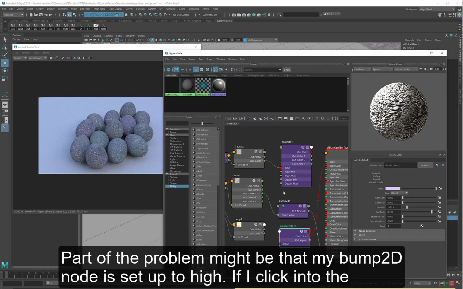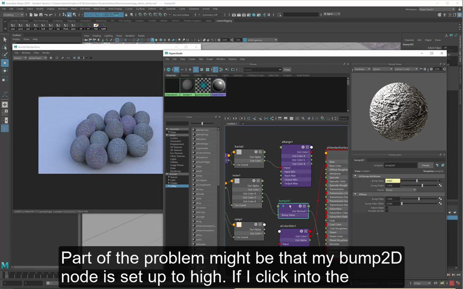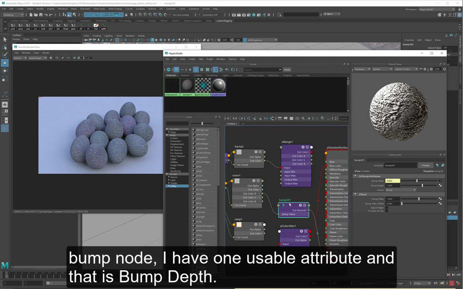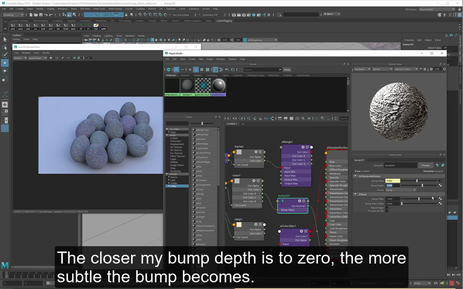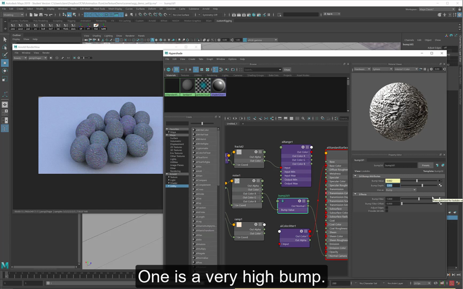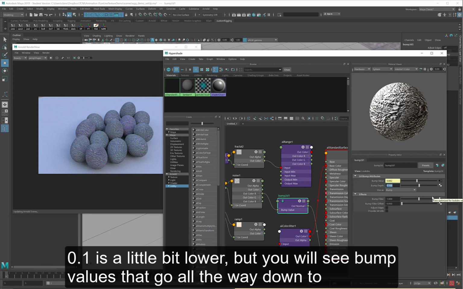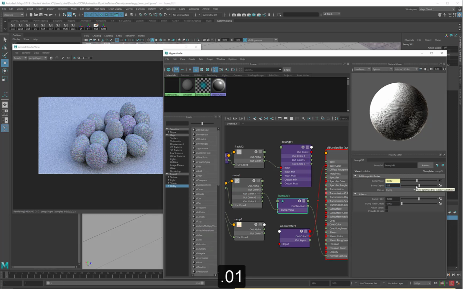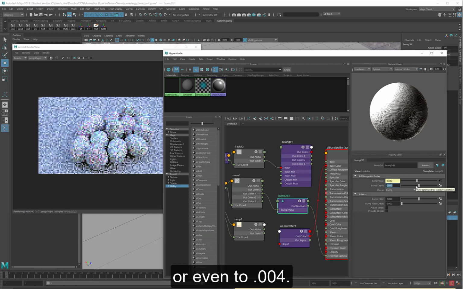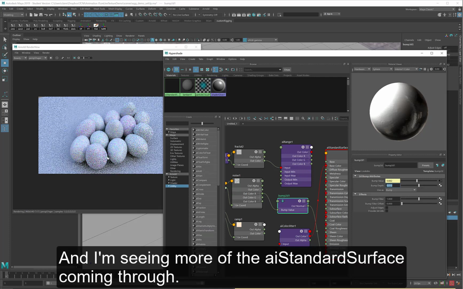Part of the problem might be that my bump 2D node is set up too high. If I click into the bump node, I have one usable attribute, and that is bump depth. The closer my bump depth is to 0, the more subtle the bump becomes. 1 is a very high bump. 0.1 is a little bit lower, but you will see bump values that go all the way down to 0.01 or even 0.001. And now I'm seeing more of the AI standard surface coming through.